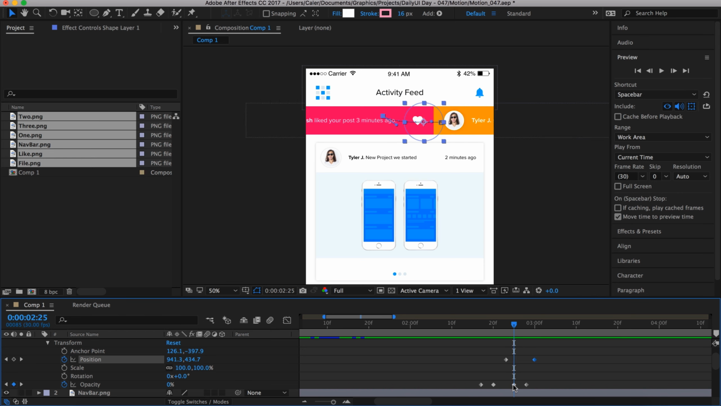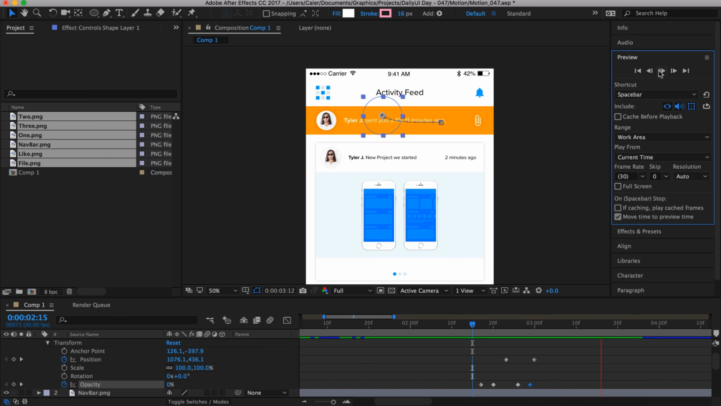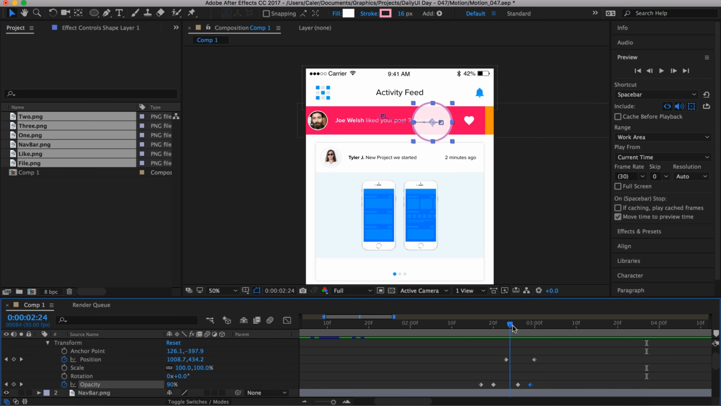I actually need to delete this keyframe and see. This one needs to be 0. Just a second. Dragging those over, and there. Okay. Sorry about that. I had the keyframes reversed. So it becomes viewable, it slides over and it disappears.